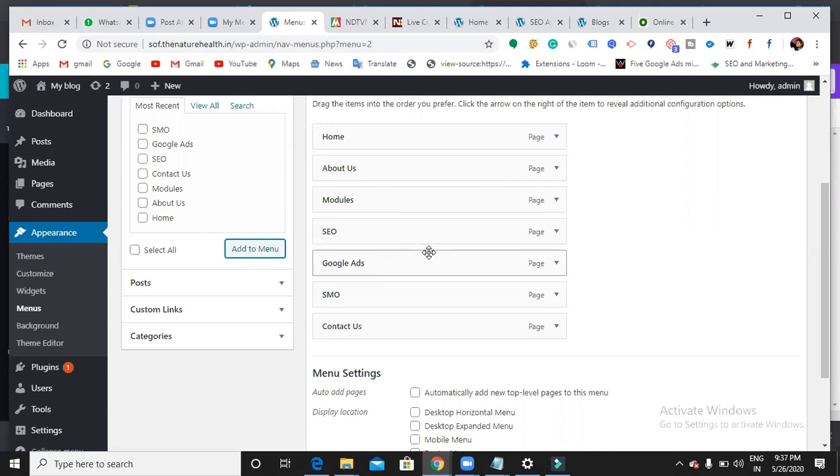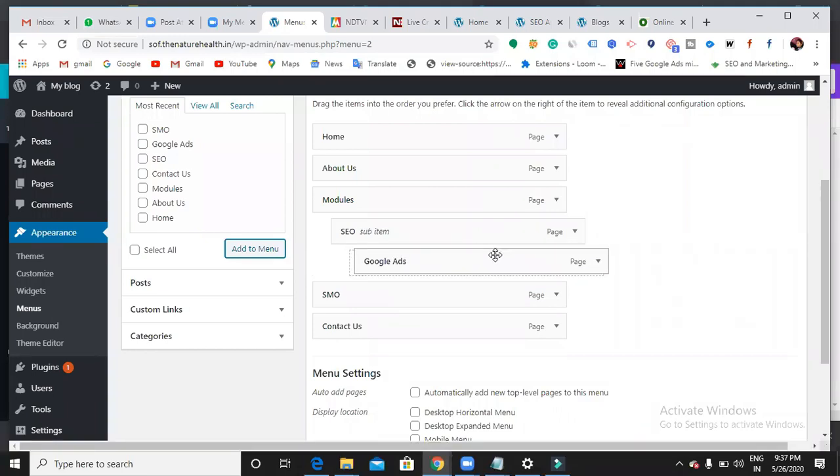So is that the thing I want? Beside modules, do I want to show SEO? No. So it's under, right? So if I want to show anything under, just drag right side. So you can just drag right side like this.